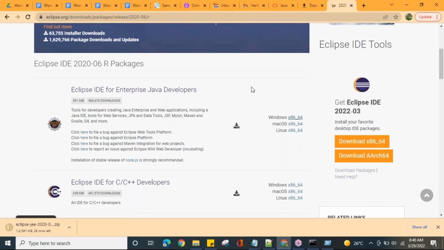It will be in a zip file. We have to extract that. Then only we can open the Eclipse, friends.